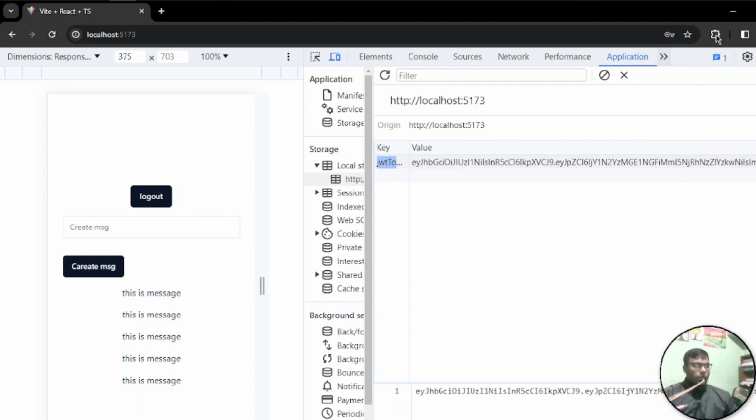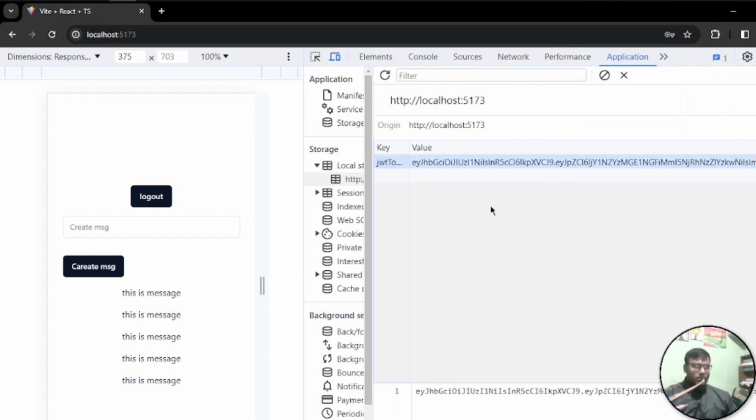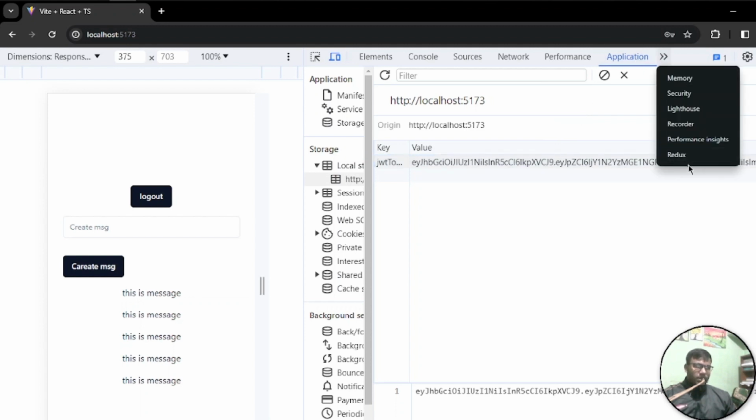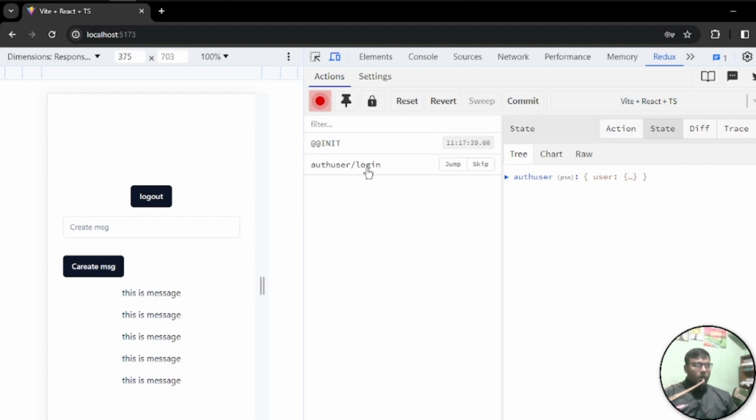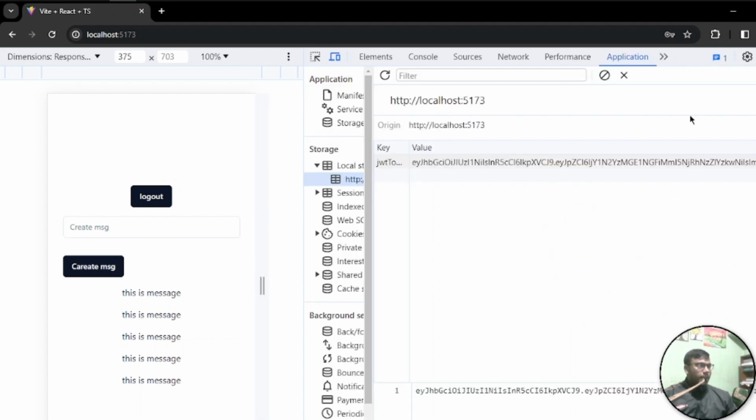So to do this, you have to install the Redux DevTools. You can install it from your Chrome Web Store. After installing this, you will get this feature. Then click on Redux, and here you will see we have called our login functionality. Inside this auth user, that is our store, we will see our user. Here we can see username, ID, email, as well as token. Okay, nice.